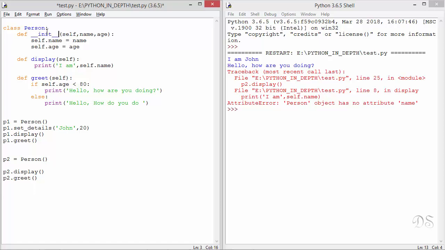Now this name is not a convention like naming of self. This is a special name and you cannot choose any other name for this method. And the two leading and trailing underscores are also important. Because of these underscores, this method is generally called dunder init, where dunder is a short form for double underscore.